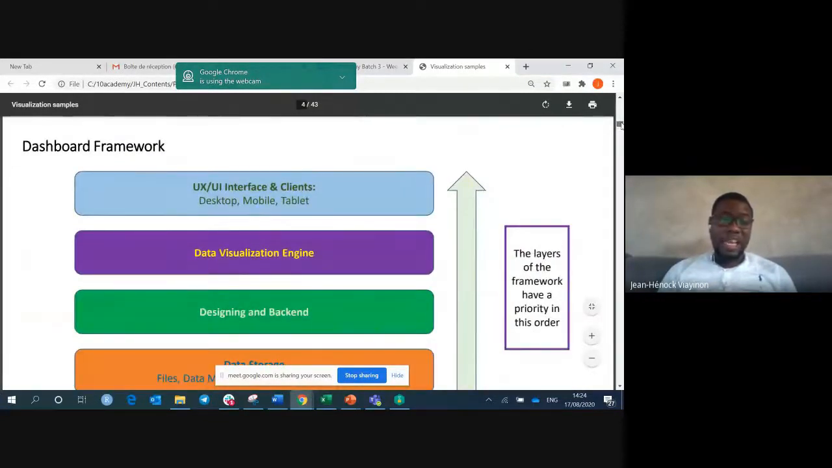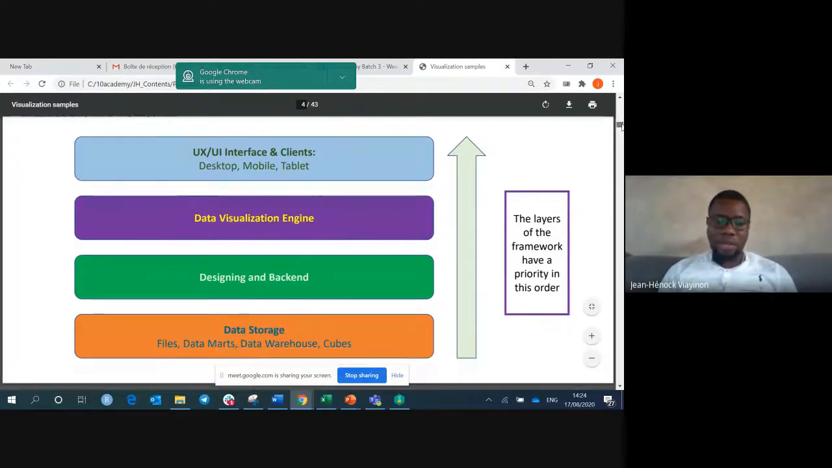So here is the dashboard building process. I've talked about that during the pre-assessment week, and now I am talking about it again because I know this will be helpful. So from the interface and client things, to data visualization, designing the backend and data storage.